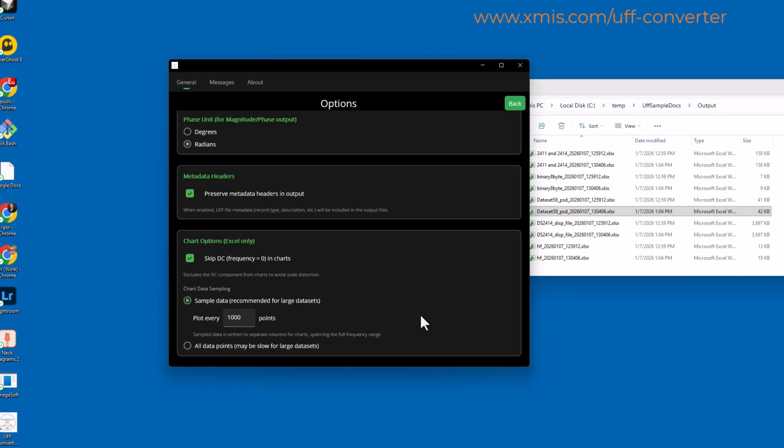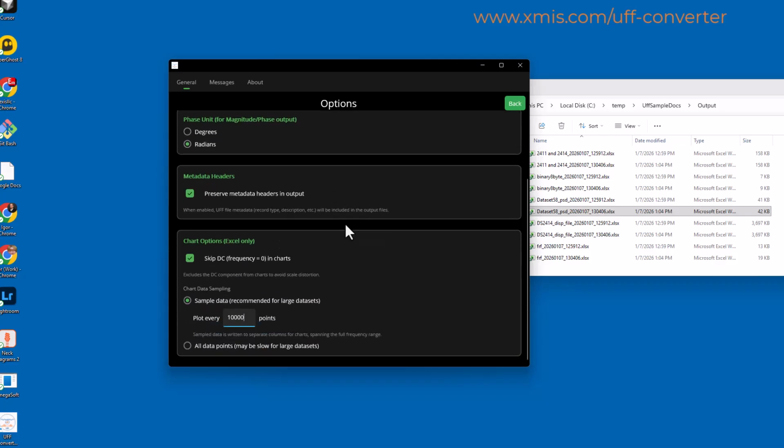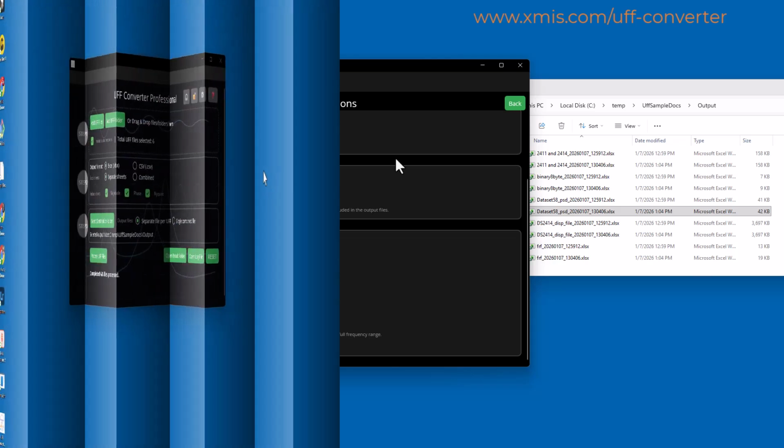You can change this. You can plot every 10,000 points. You can go in here and change this to 10,000 if you like. Also, with this setting, if you have a file that has less than 1,000 points, it'll plot the entire file. So this is very helpful when working with larger files. The other thing, of course, you can do is change the phase units from degrees to radians. And you can uncheck the preserve metadata headers in your output.